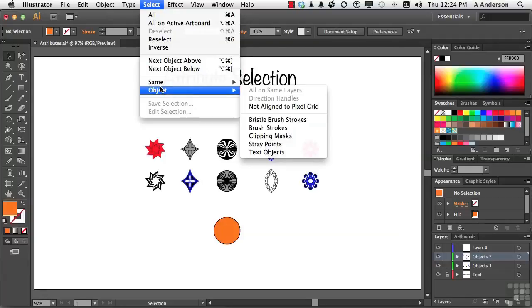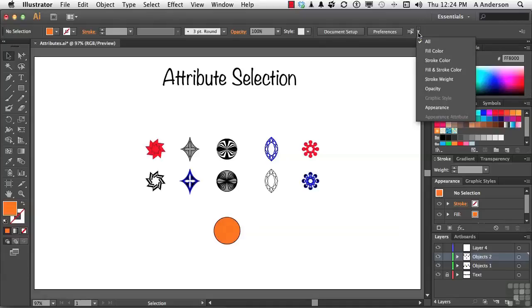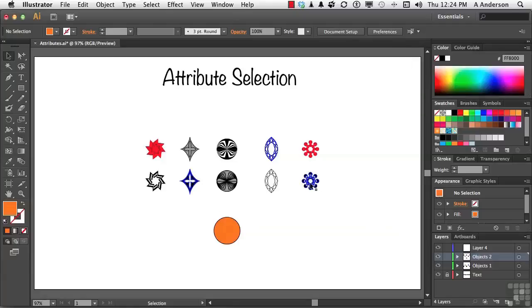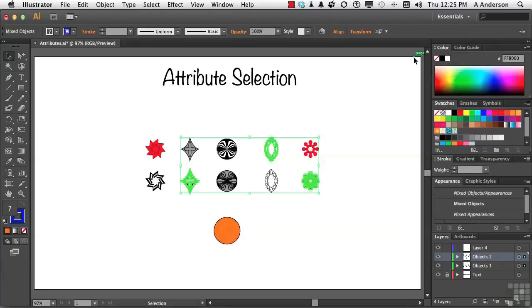There's a lot of versatility here and a lot of power in making these selections, but you don't have to do them from here. If you go to your Control area here, there's a button right over here. And if you click that button, there's a lot of our options right there. Fill color, stroke color, etc. Let's say we click this one right here, and we'll come up here, and we'll go into Stroke Color. Go ahead, selected those 3.